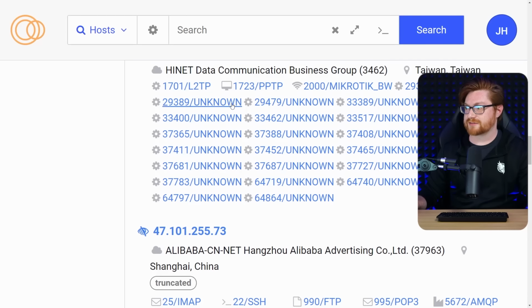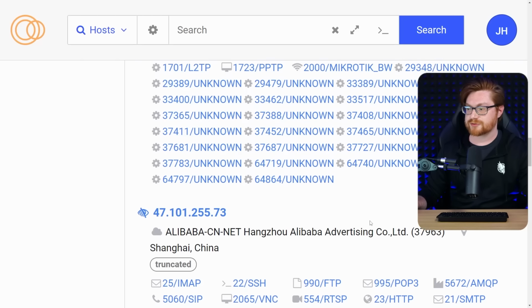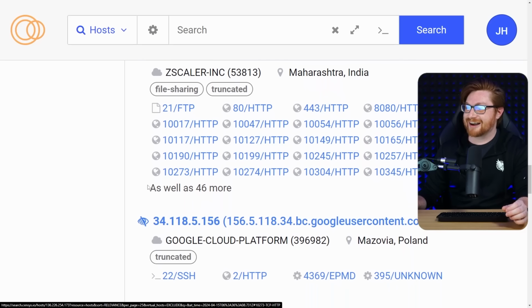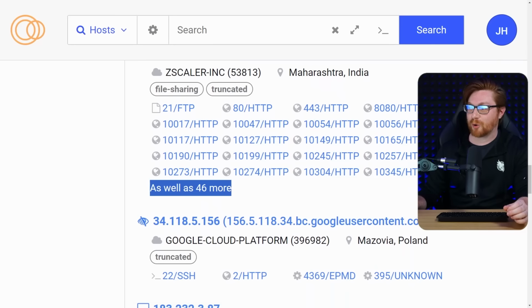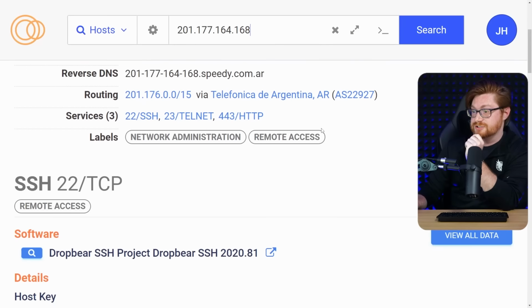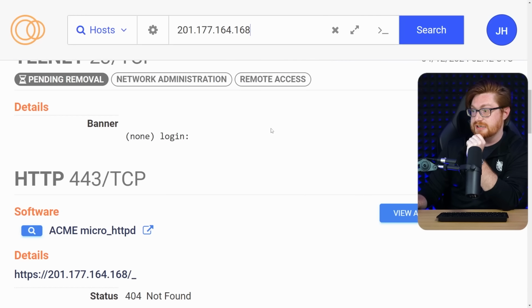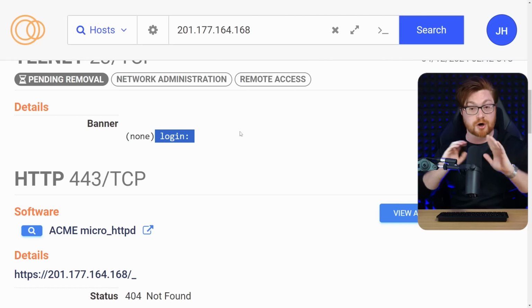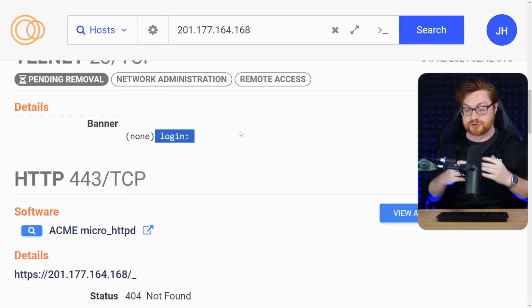What's going on with this spot in Taiwan? They got a ton of weird ports open. Look at this one in India, as well as 46 more ports open. Oh, and this has remote access. You can see the tag here, Telnet, just straight up open, and from Argentina. The question is, could we see, okay, no, that takes a login, but there are certainly things that are just open and have no authentication and you're just logged in.